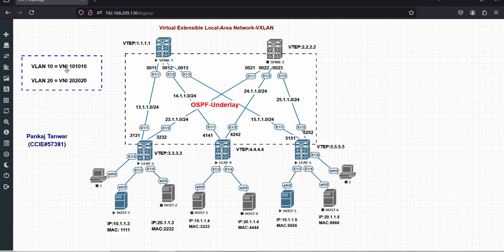Specifically, we are going to use VLAN 10 and 20 in our labs. For VLAN 10, we will use VNI 101010. For VLAN 20, we will use VNI 202020. On all the leaf switches, the VLAN 10 interfaces are on Ethernet 1/3, and all the interfaces that are part of VLAN 20 are connected with Ethernet 1/4, right?